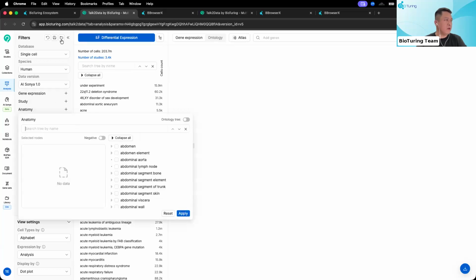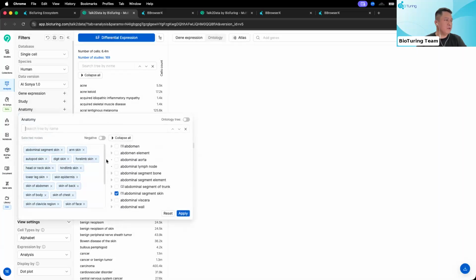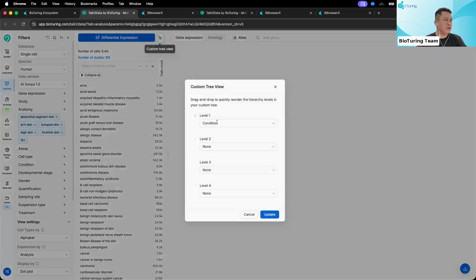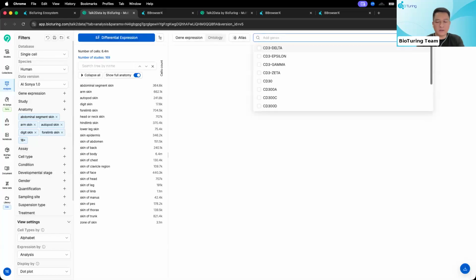So I have the selection here. I can filter for all of the skin in the anatomy shown here, and then I can select the list here as the anatomy. And then I can query Nectin-4 again.